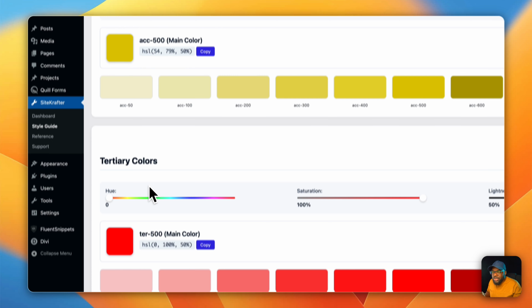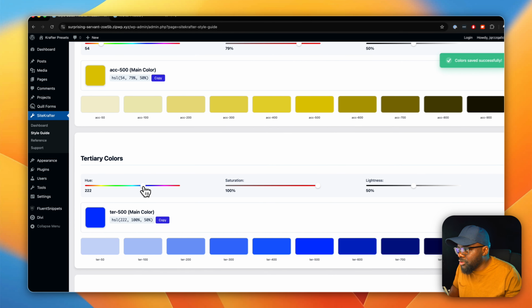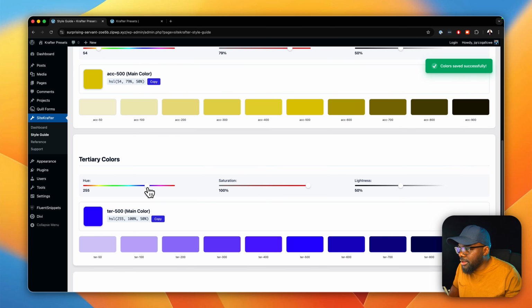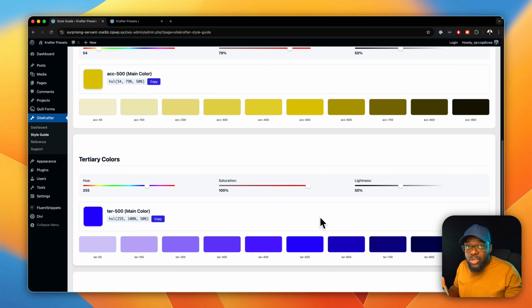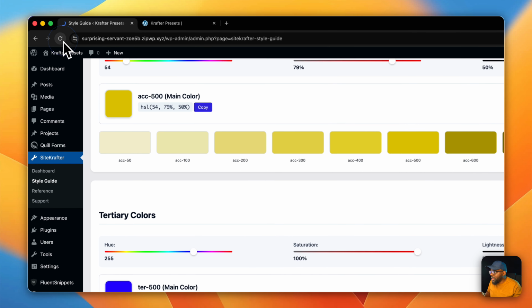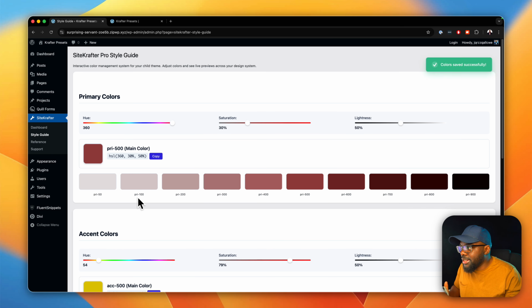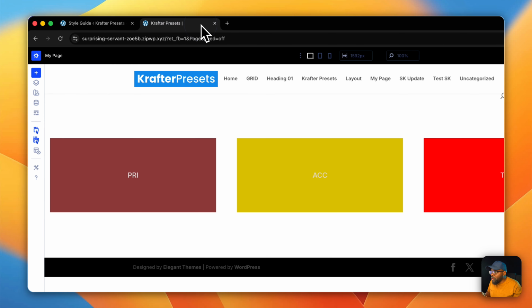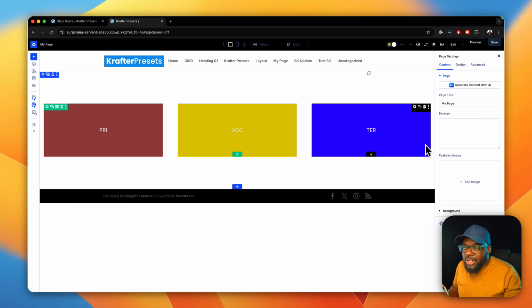So let's see what happens when we change the color one more time. This time I'm going to go all the way to, let's say, round about here. Again, it says it's saved. So I'm going to now refresh this page and see if my colors are going to change. I'm going to go ahead and do that. And boom, everything is fine. Everything stays the same. And if I come over here now to my design page and refresh, we can see that our tertiary color now has updated, as well as the rest of the colors.